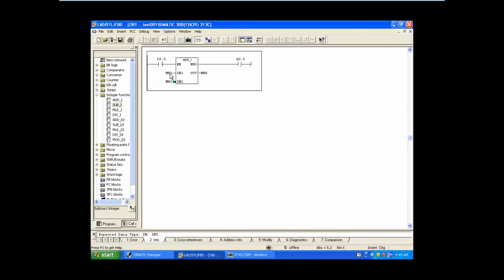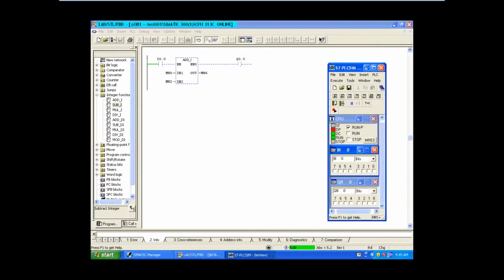Why have I given MW2? Because MW0 will take MW1 also. One channel has 8 bits, so an integer will take 2 channels, 16 bits. Got it? So now we will go online. See, now MW0 and MW2 are 0, 0. Correct? Let's see. I'm turning on.